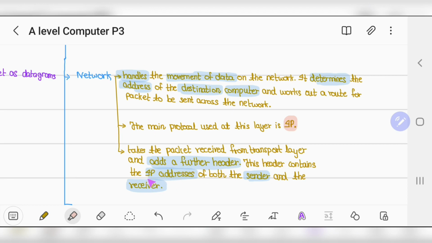This header contains the IP address. Sounds familiar for you guys, right? We have discussed this in Computer Science P1. The IP address identifies the computer on the network, public IP, private IP, etc. So this header contains the IP address of both the sender and the receiver.